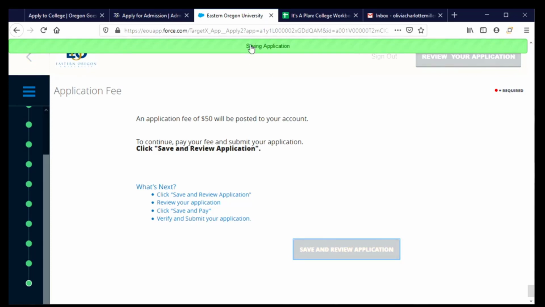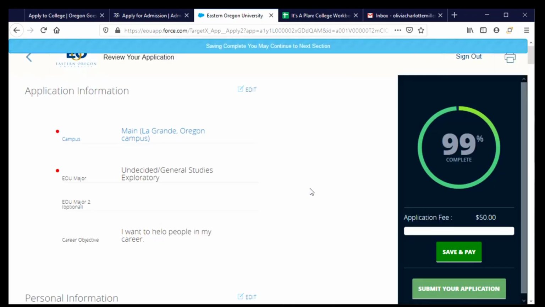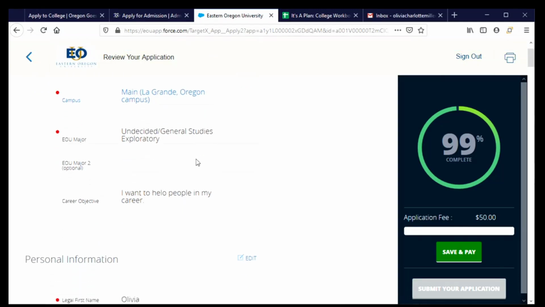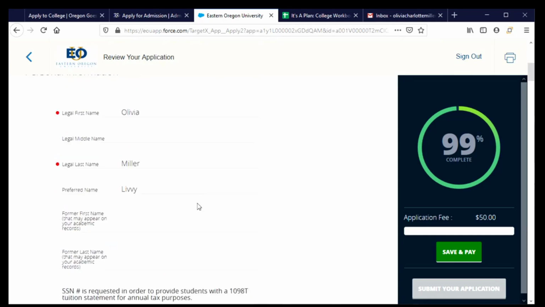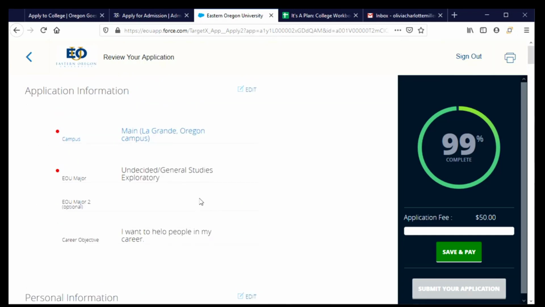And it's saving it. It's taking its time to make sure that it's saved. And then it gives me the opportunity to go through and make any changes. So I want to review that and make any changes in case I have any mistakes, because once I submit, I am indicating that everything is truthful. And then I will click this save and pay, and they'll ask me for my credit card information, and then I'll click the submit your application button.